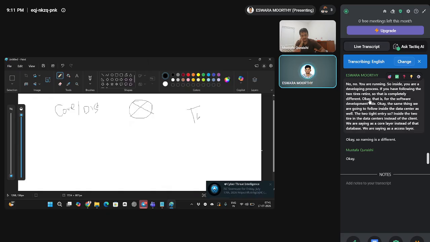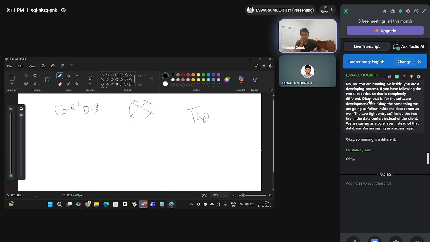Currently I'm drawing something. So this is a two-tier architecture. But this is in server, right? Correct. It's not a server, it's network devices. No, no. Whatever we discussed previously, that is for the software development side. We completely forgot that, we don't want that. Currently we are following the two-tier architecture for the networking side.